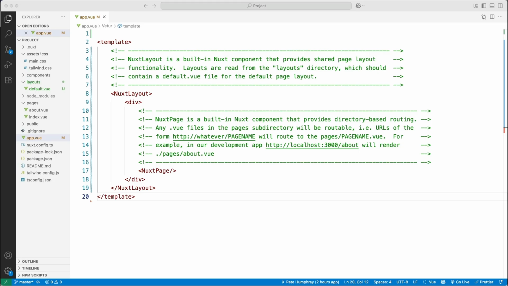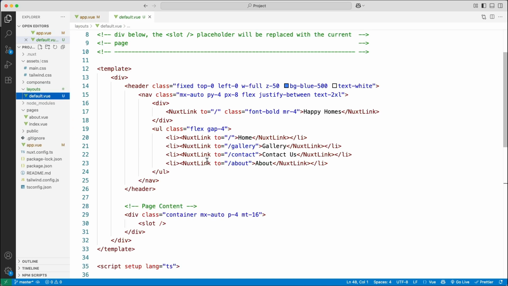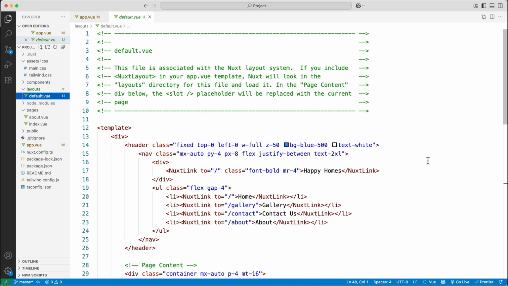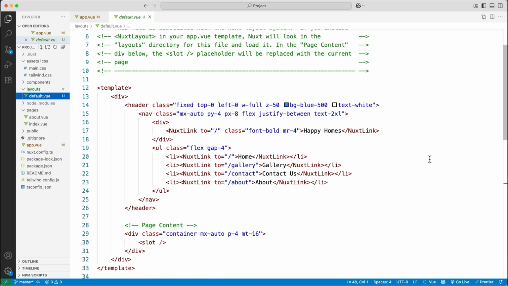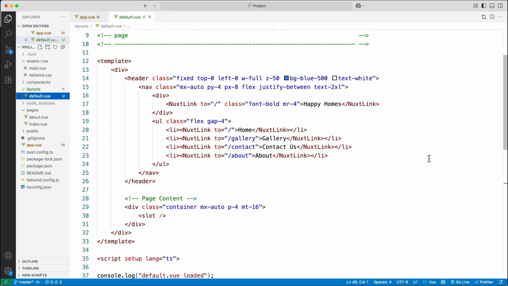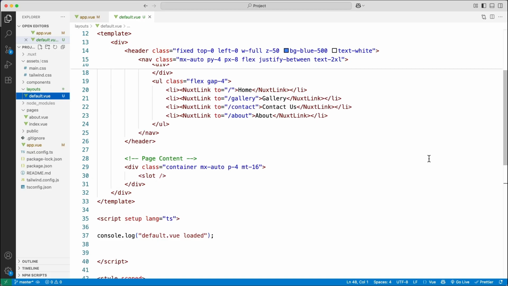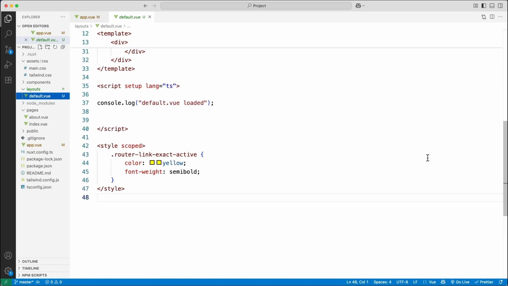Next, I will create a new directory named layouts, and a file within that directory named default.vue. This file defines an application header and a navigation bar, followed by a slot for the page content. It also contains some default CSS styling. Application pages will be rendered by rendering the default layout with the application page content inserted into the layout slot.